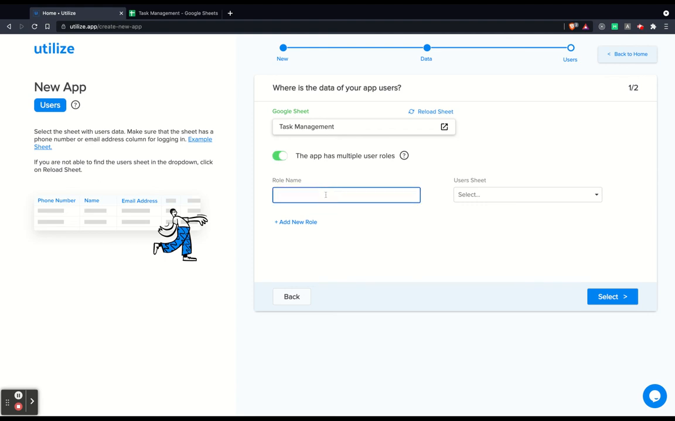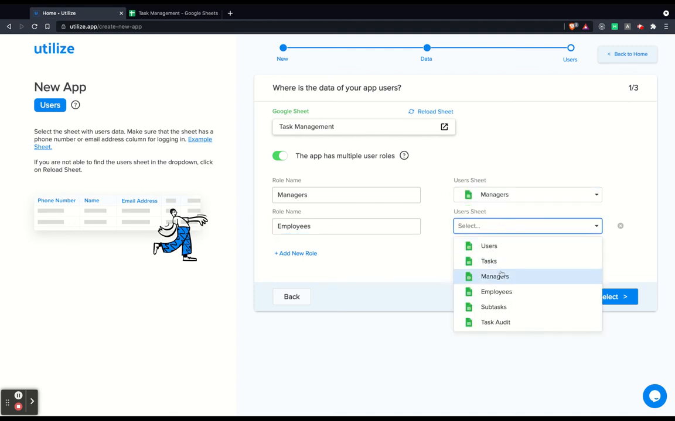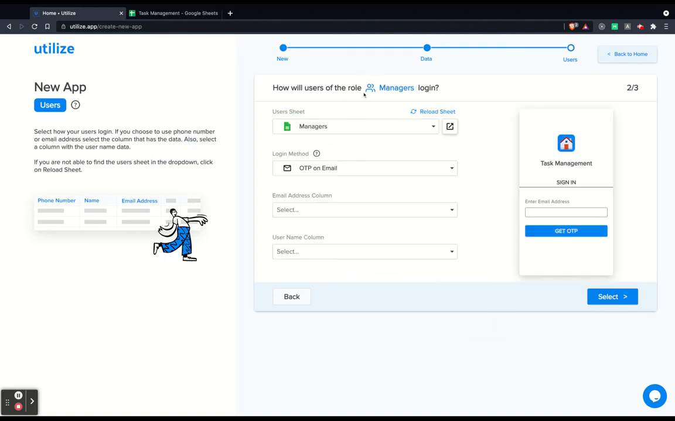You can create multiple applications from one spreadsheet for different roles. For example, I have two roles. One is managers and the other is employees. For managers, my user sheet is managers. For employees, my user sheet is employees. So I select this. After that we have to configure how the managers will log in.